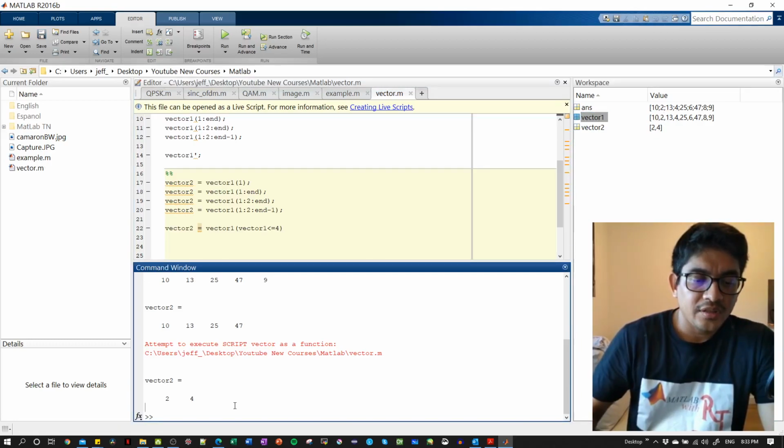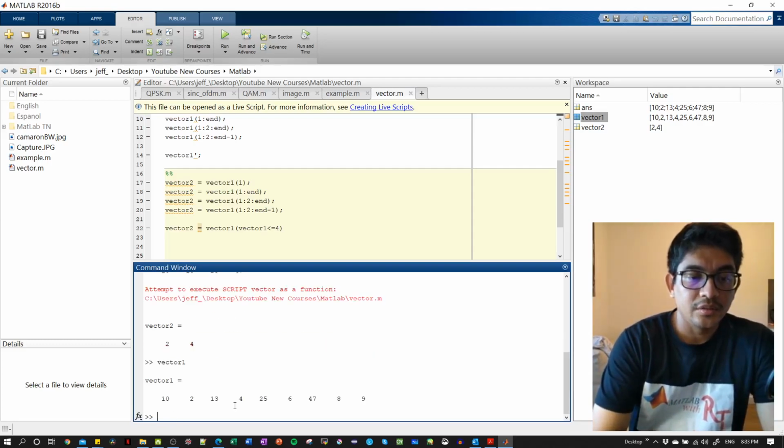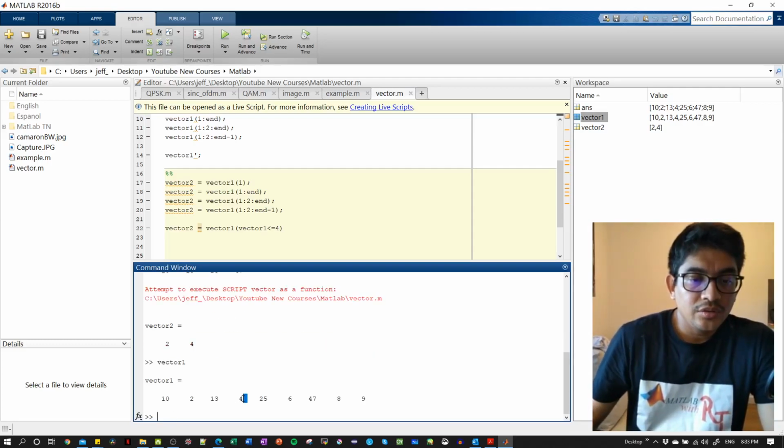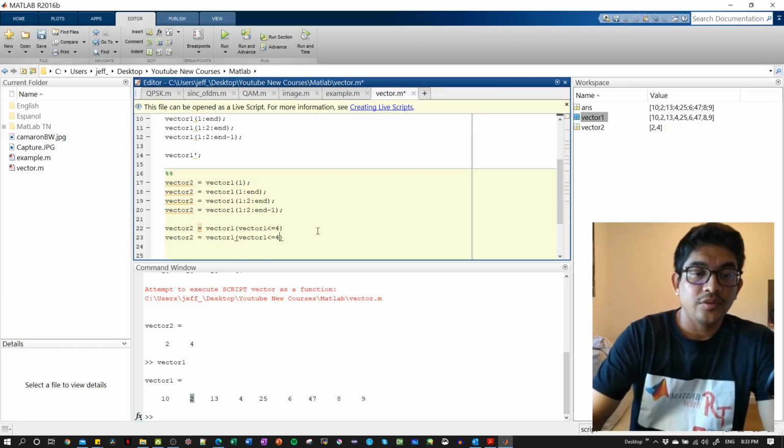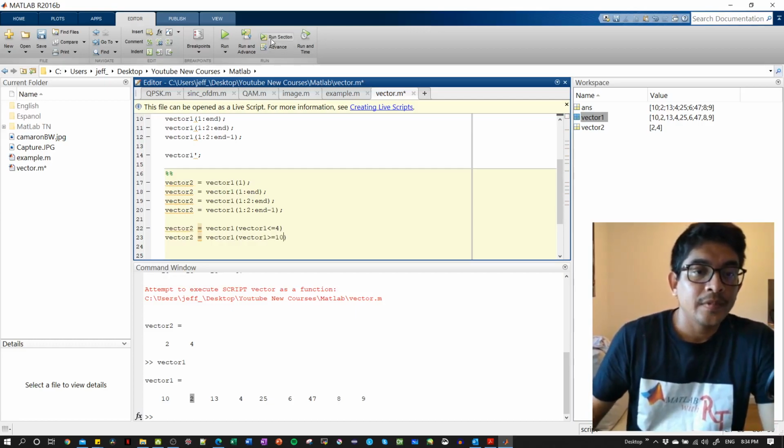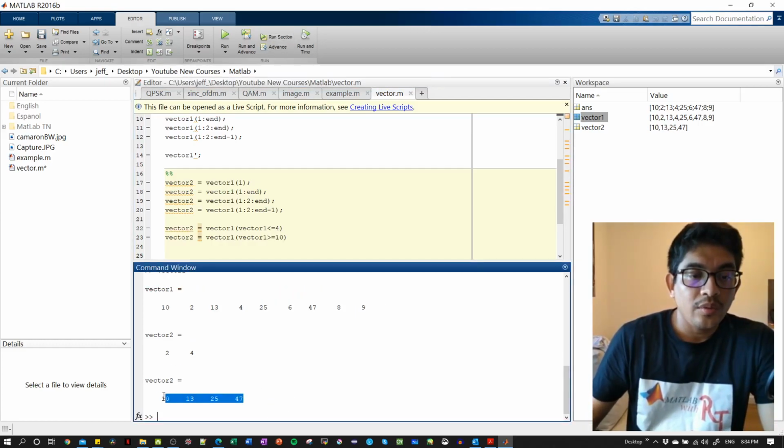Okay, let's print vector 1 so we can see here. So the only ones that are below 4 are 4 and 2, right? Because we put the equal. So let's say we want to have the numbers greater than 10. So you can put here greater than or equal to 10. We play again, and now we have 10, 13, 25, 47, right?